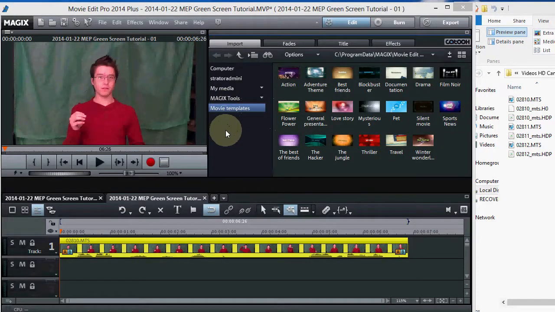Okay, so John's in front of our homemade green screen right here, and this is one way you can do a green screen video and use your Chroma Key in Magix Movie Edit Pro. Okay, here we are in Magix Movie Edit Pro 2014 Plus, which is the latest version of Magix Movie Edit Pro, and I'm going to show you where the Chroma Key is located.